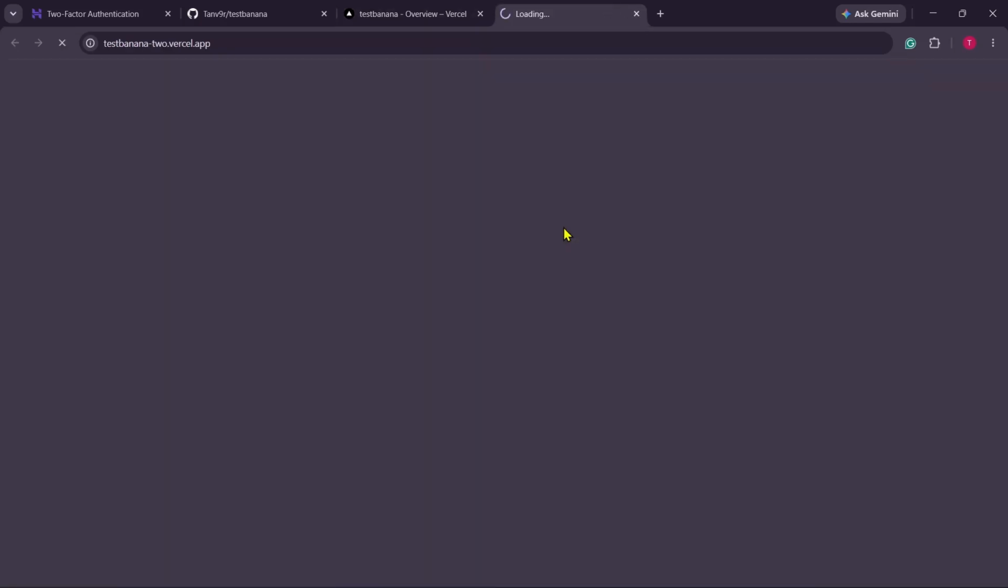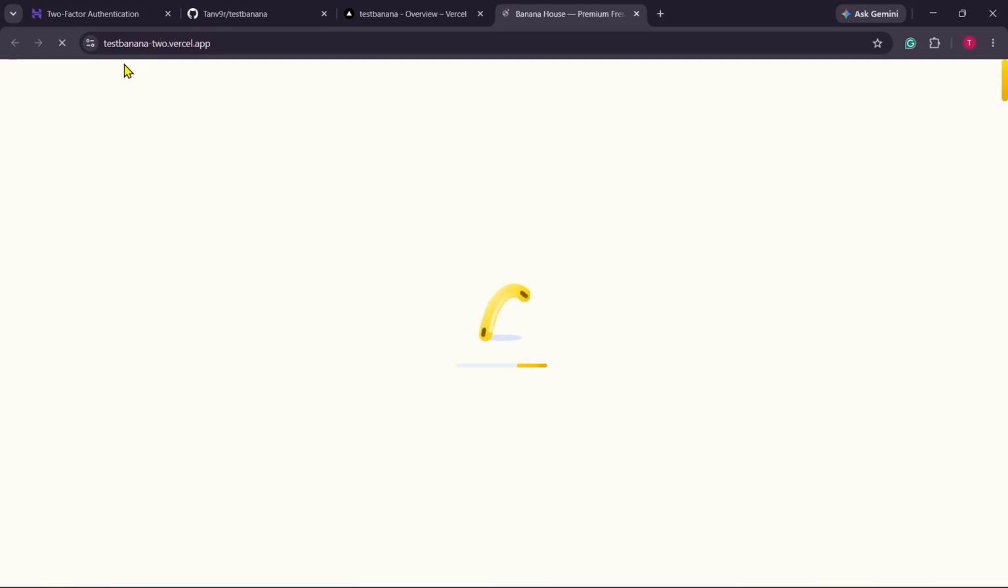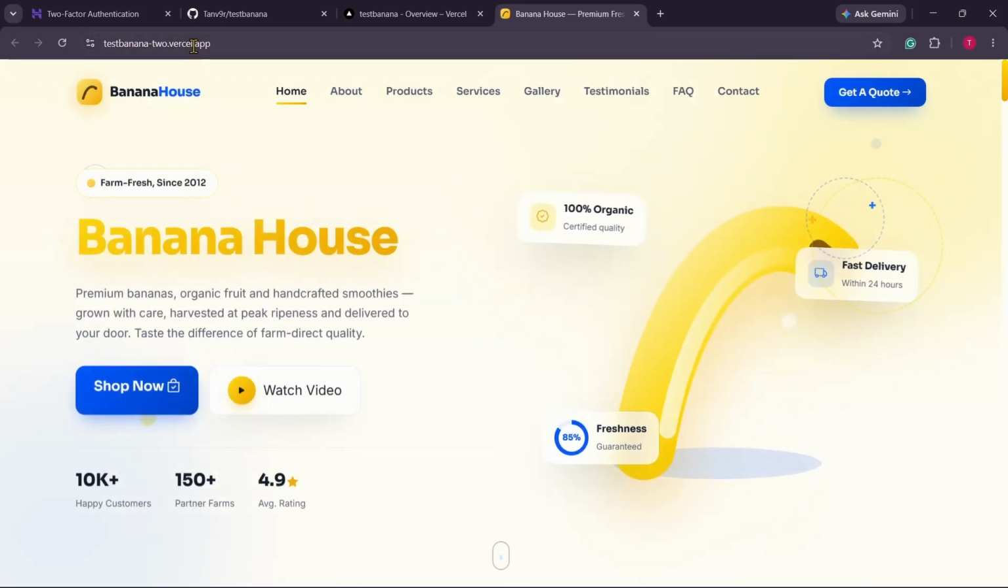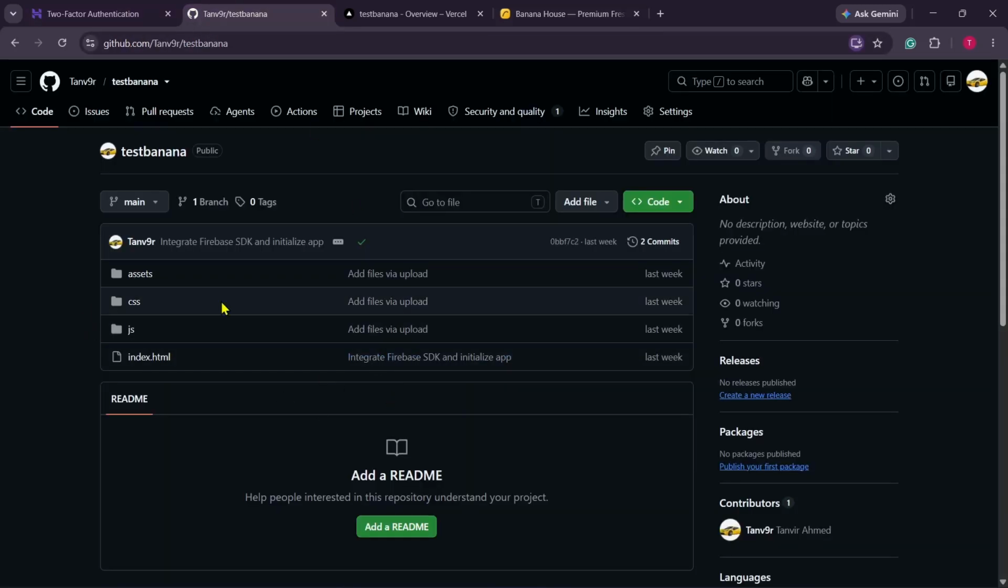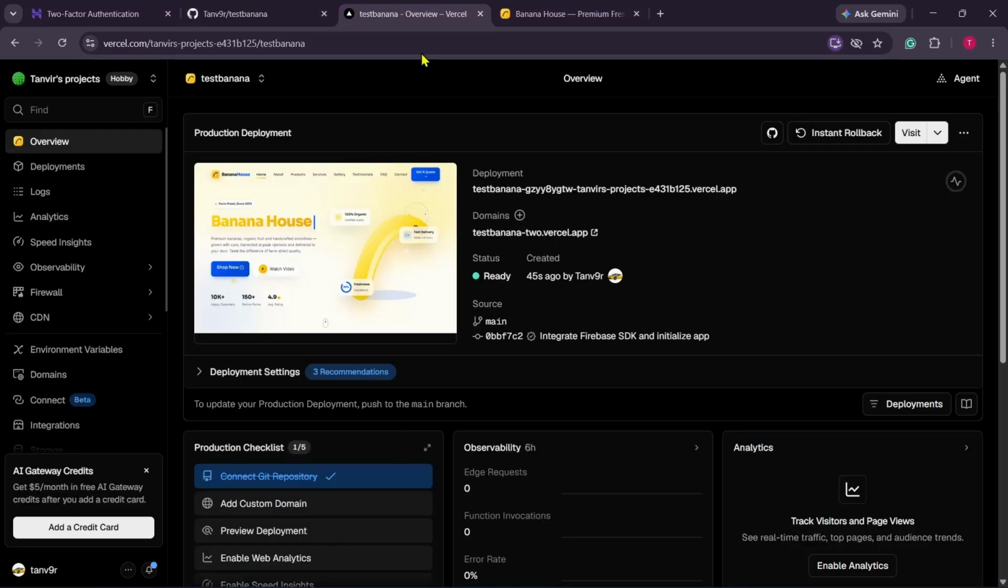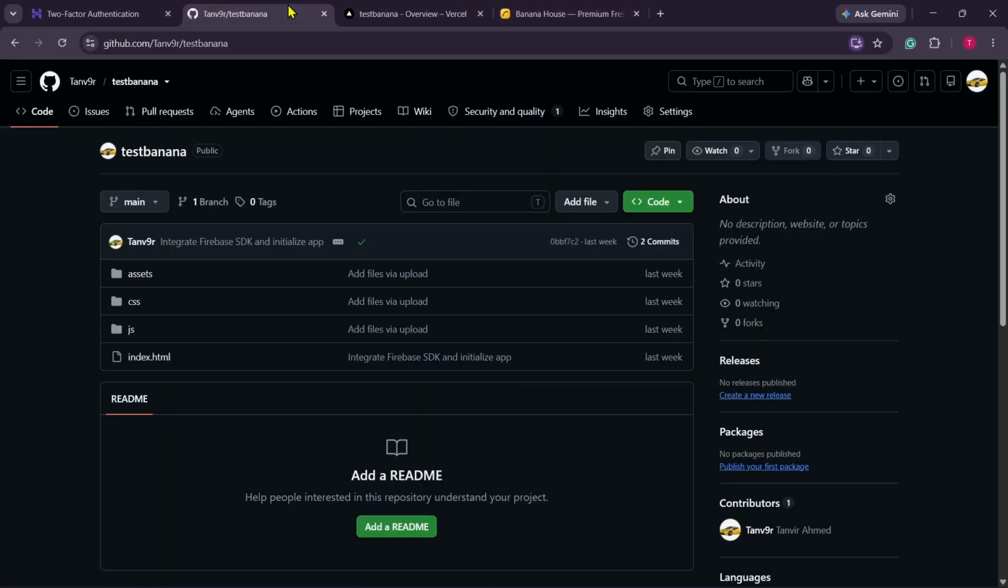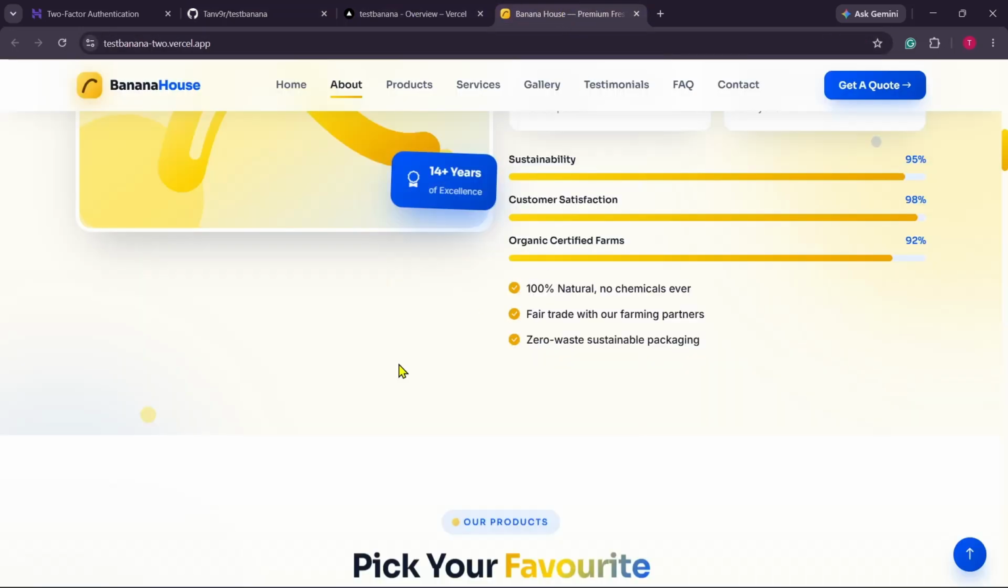Now we'll check whether our project is live or not. Here you can see testbanana-2.vercel.app, and our website is live, and this is live from Vercel. I have added this project here in Vercel, and guys, I have shown you how you can host your GitHub project for free with Vercel. That's it.